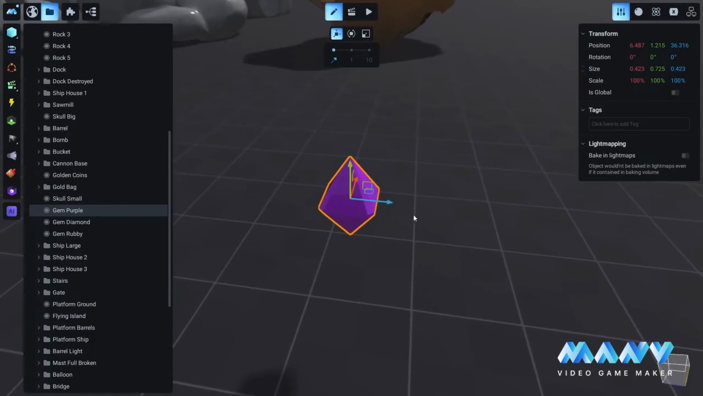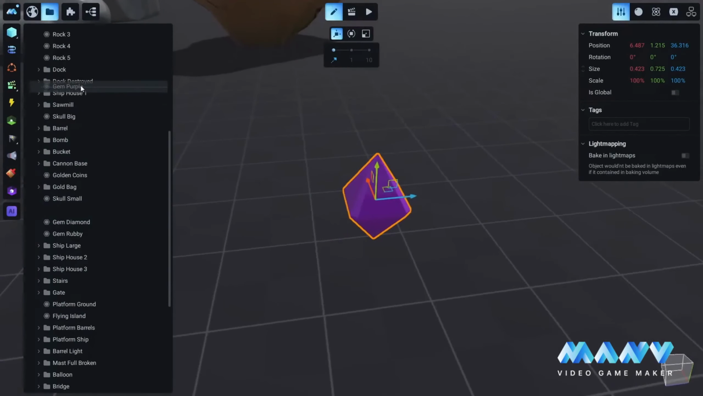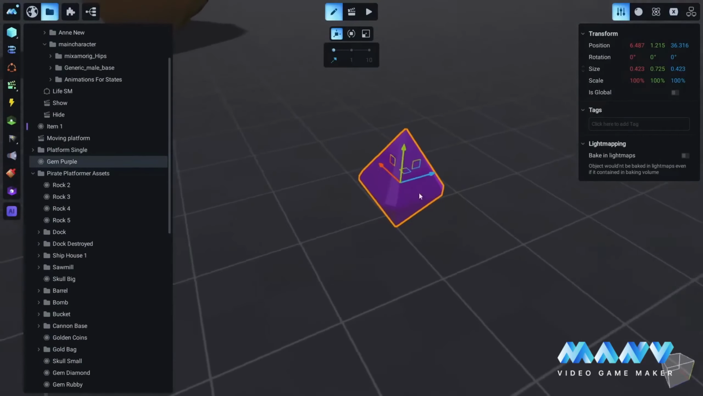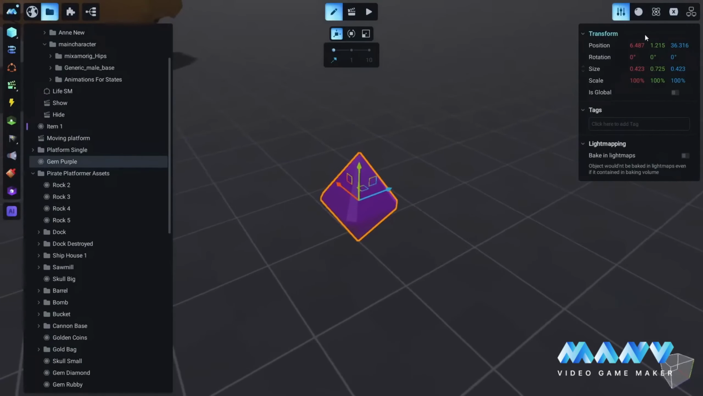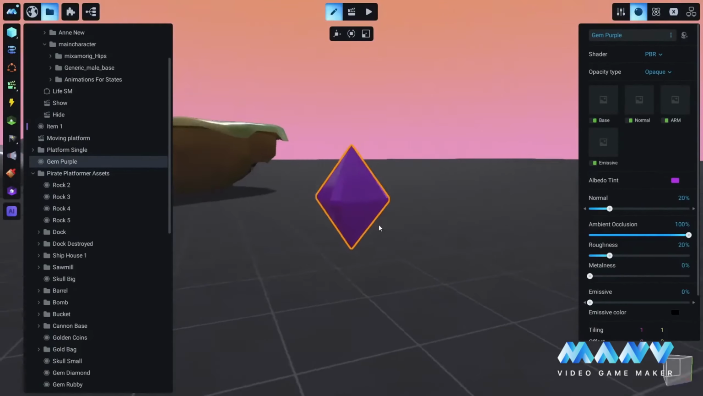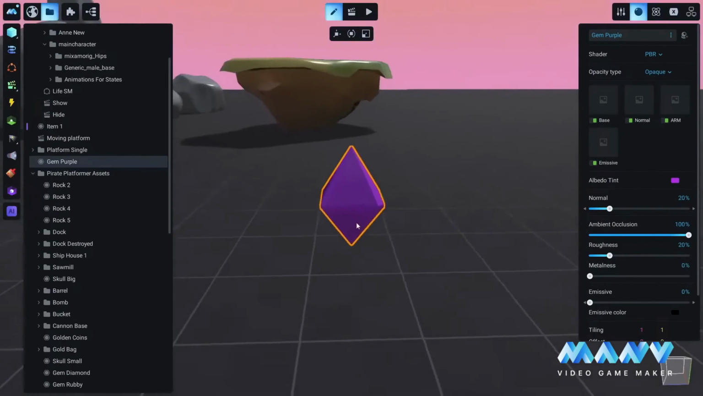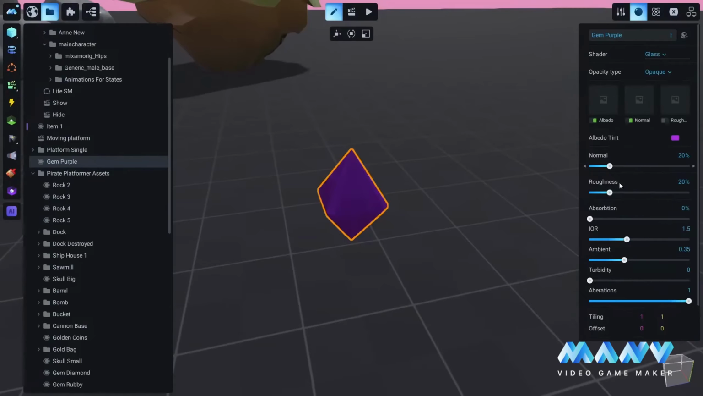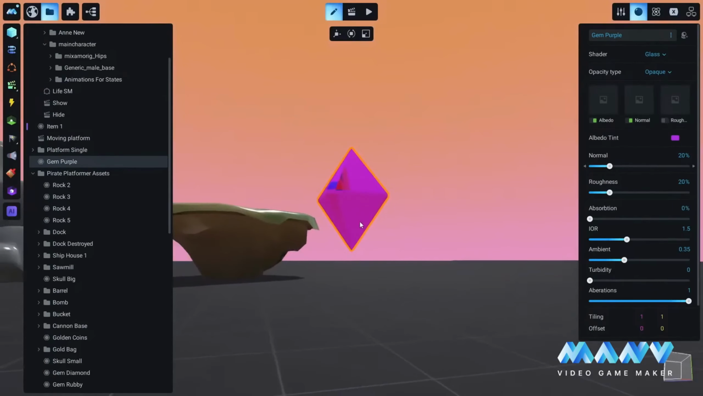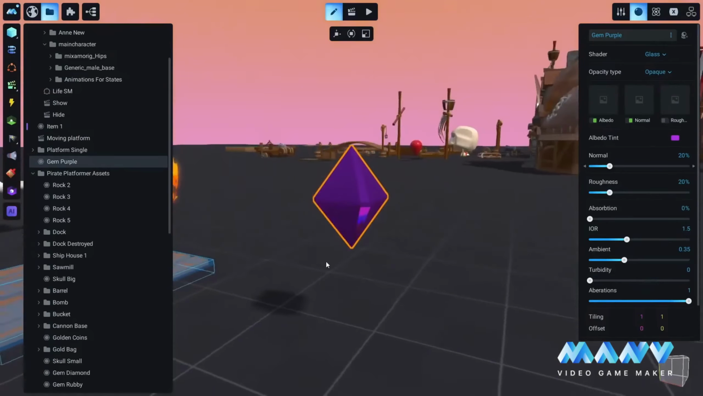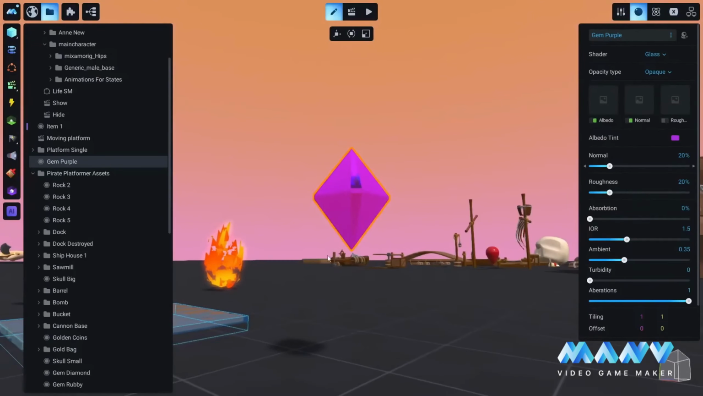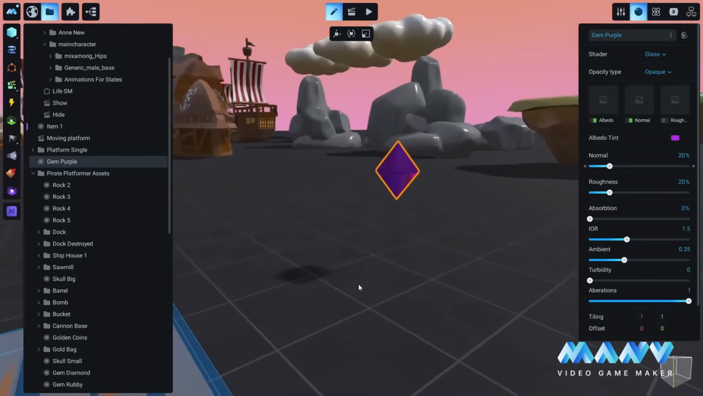So while we are in edit mode, let me also move this out of this folder. Okay, let's change the material first. So this is a very common crystal, nothing special with it. And if we go here and click on glass, without me changing anything, now we have a very interesting crystal for a collectible with all these glass artifacts happening.